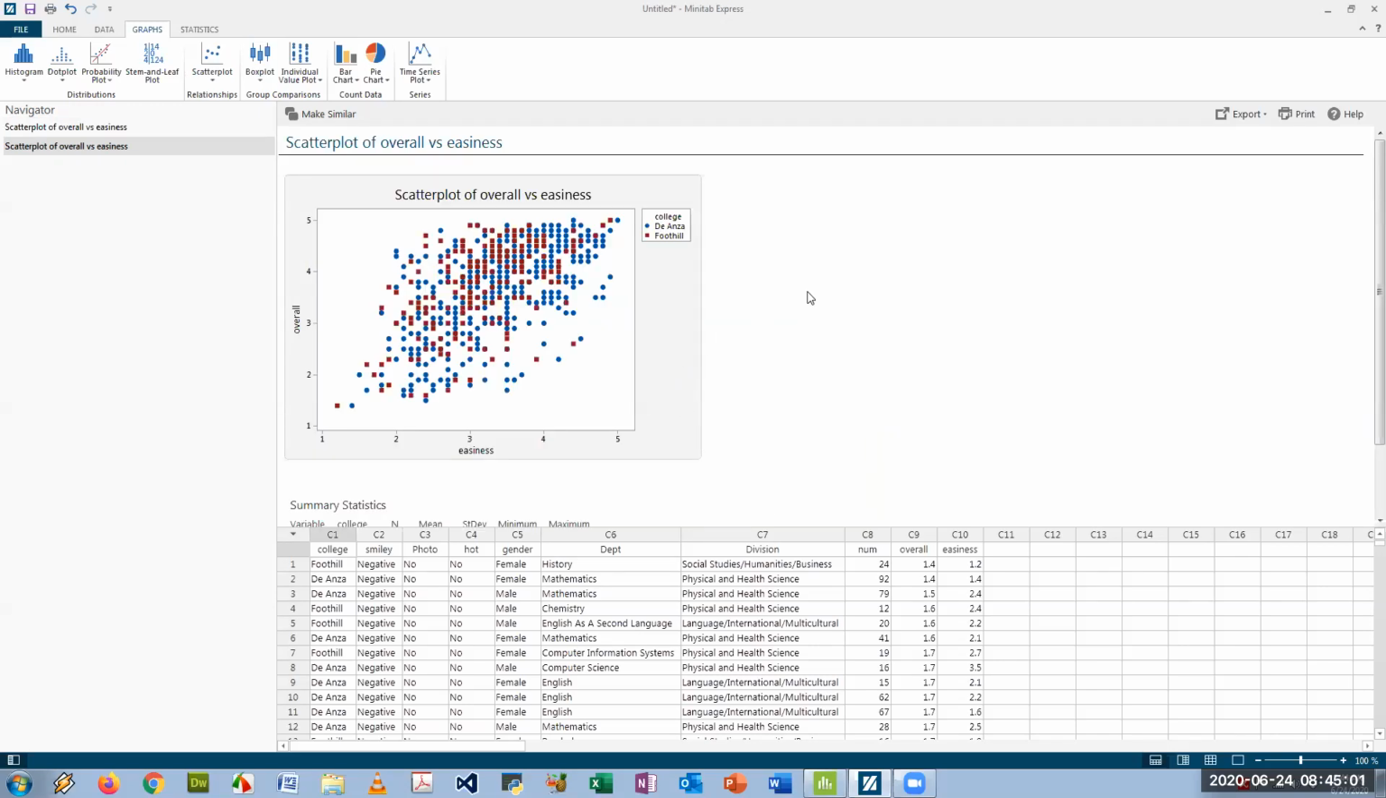In order to do regression, we do that in a different place in Minitab Express. Under the Graphs option, you don't have the option of just drawing the line in. That is not in Minitab Express. So anyway, that's how you make scatter plots in Minitab and Minitab Express.